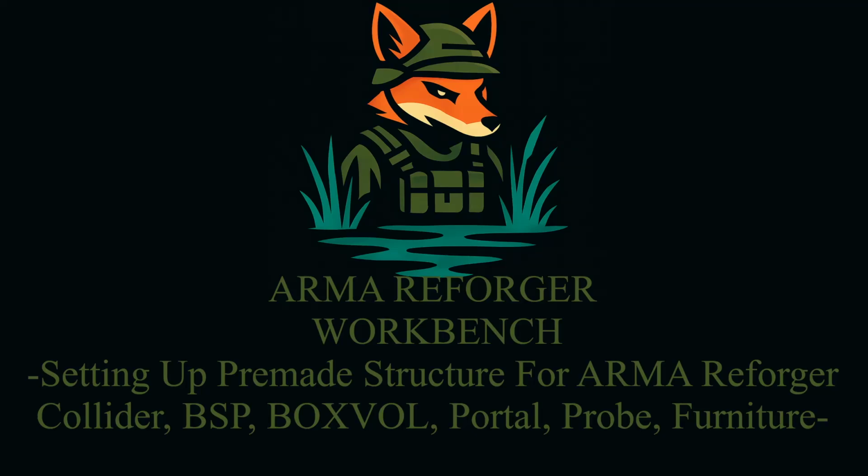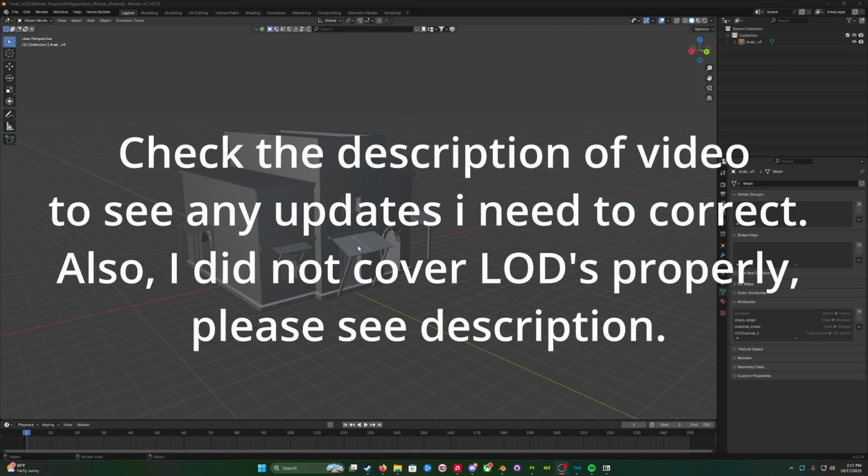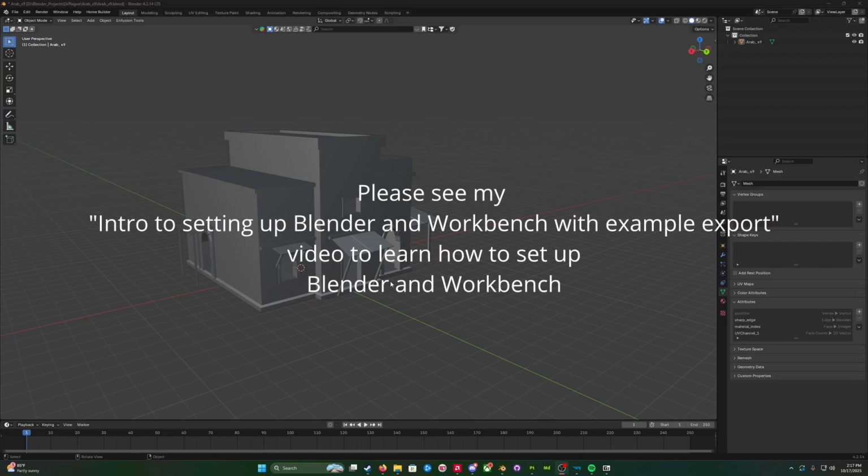All right, so we're going to take a look at how to take a structure, a building, and get it set up to have portals, BSP, a box volume, and get it imported into the workbench for it to have the proper setup for a probe and the way the sound will work inside the building.